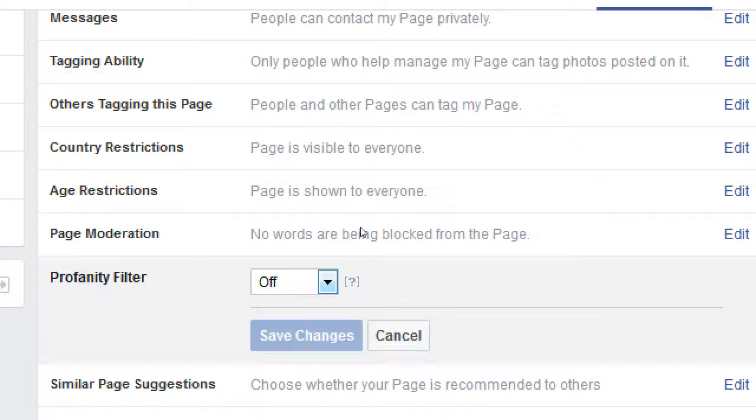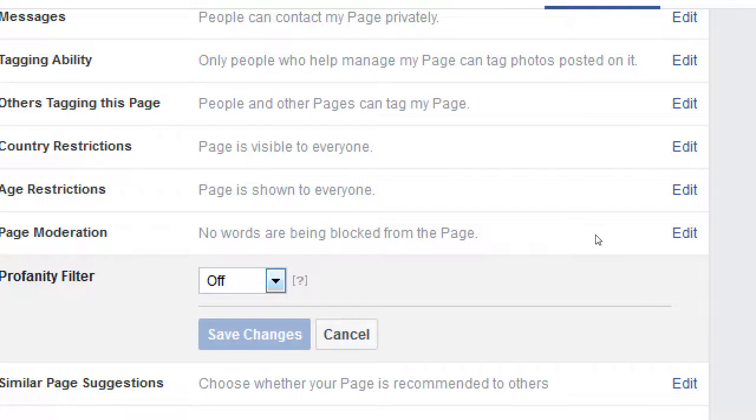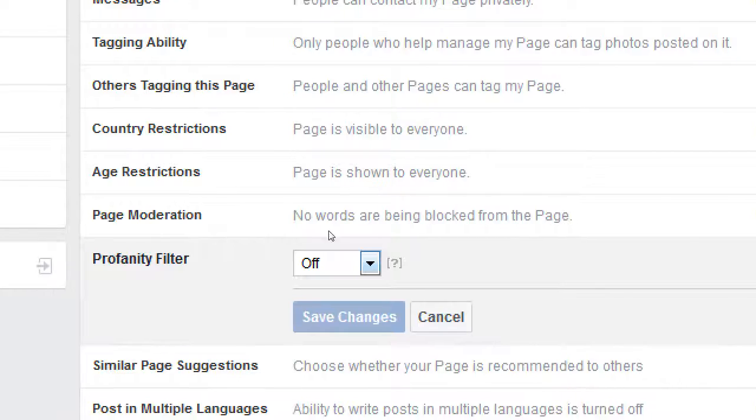And then profanity filter, it's off. So anyone can write, people can write whatever the heck they want on your site. If you want stronger filters than that, we have medium and strong. What does that actually mean?